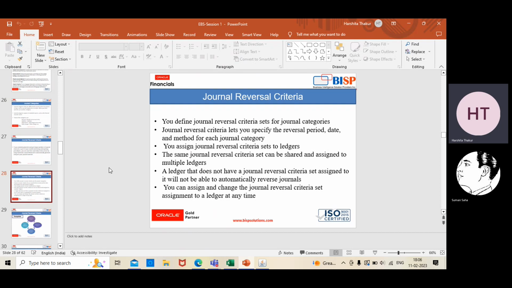The same journal reversal criteria set can be assigned to multiple ledgers. Once you have created your journal reversal criteria, it can be assigned to various ledgers. Like you have created one ledger and assigned a criteria there; when you create another ledger, you can use the same criteria set there also. A ledger that does not have a journal reversal criteria set assigned will not be able to automatically reverse journals. So if you do not specify any journal reversal criteria for your ledger, then automatic reversal of the journals will not be possible.